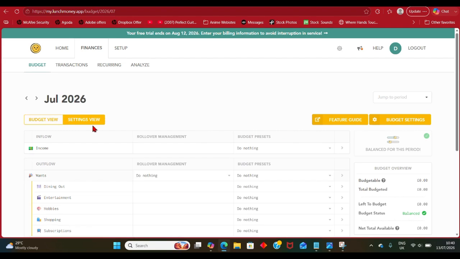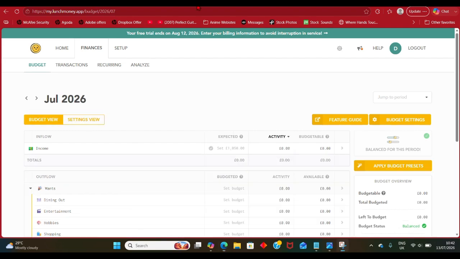First of all, we have the settings view up here. So I'm going to start putting in some information. As you can see here, this is how much you're expected to earn during the period. Here is how much is available to budget from your inflow categories. So I'm going to make these numbers up just for the sake of this video, but I'm going to go ahead and fill some of these. So for example, say my income was £1,050.